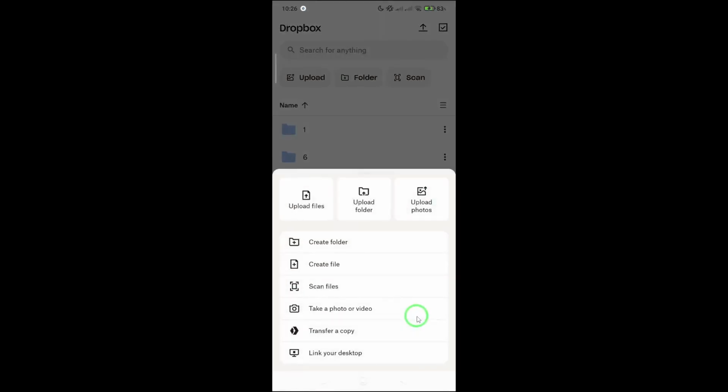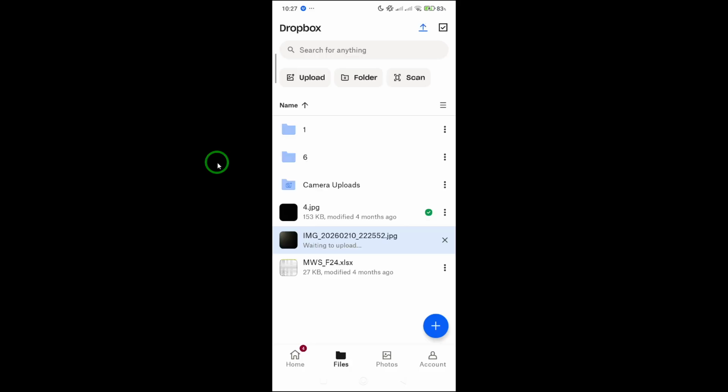Tap the plus button to reveal options. You'll see a few choices like create a new folder or scan a document. For uploading files from your device, choose the option labeled Upload Files. This opens a file picker that shows the locations on your phone, such as your internal storage, SD card, or any cloud-linked folders you've granted permission to access.